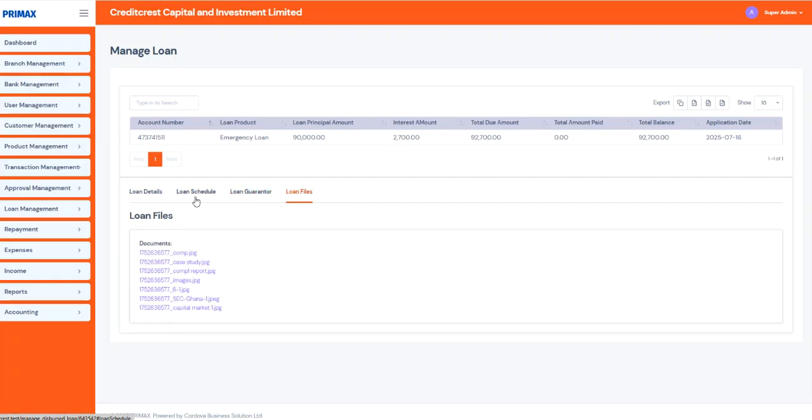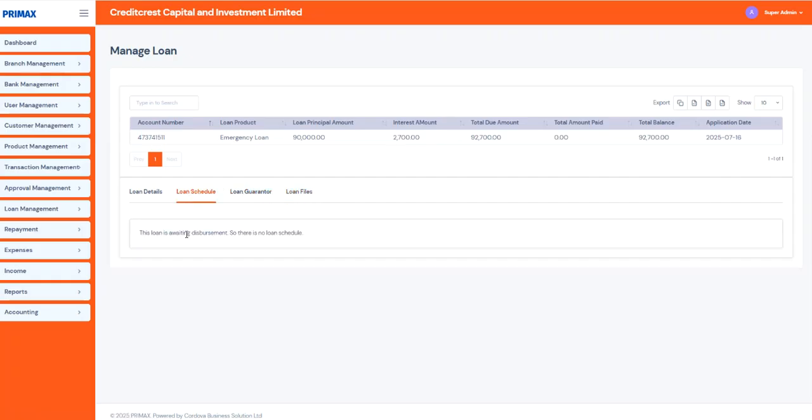Now, for the loan schedule, you can see that the loan schedule is not given because this particular loan is still pending approval. So it is until money is disbursed before the system can generate a loan schedule, because it is expected that the loan schedule should be based on the date, the day the loan was released.